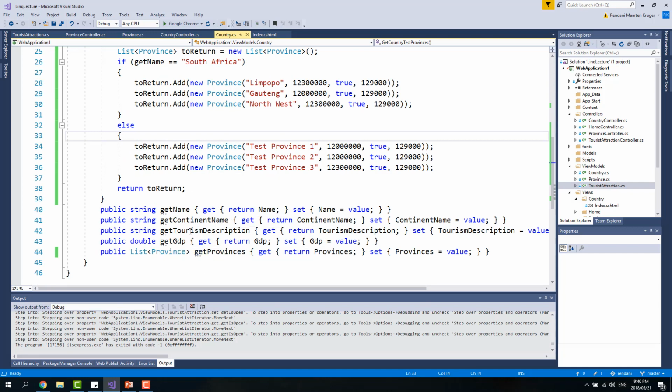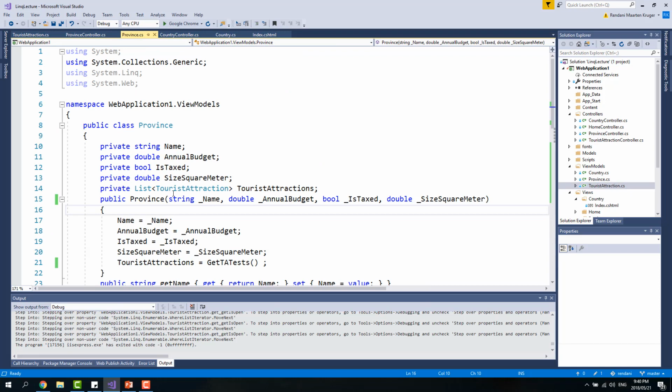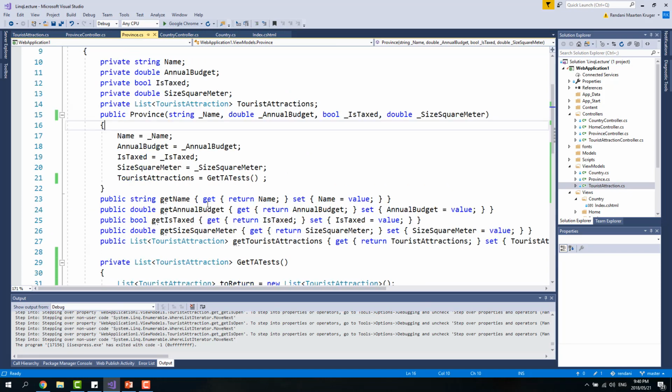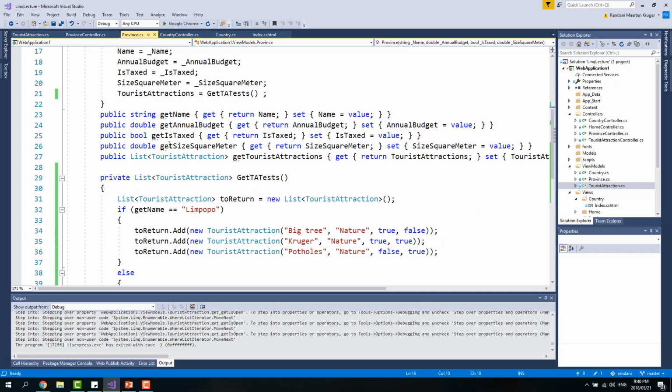Furthermore, I just have the getters and setters of the country. And then inside province, I have something similar. All of the attributes, a parameterized constructor, the same getters and setters, and then because there's a list of tourist attractions inside the province, I just created a function to return test data for those tourist attractions, which is called inside the constructor there.